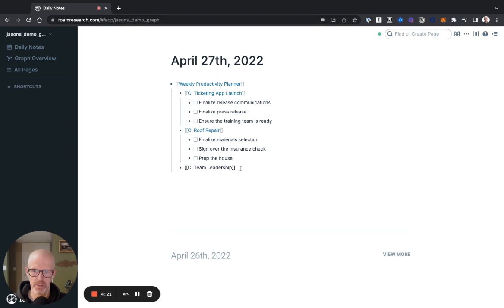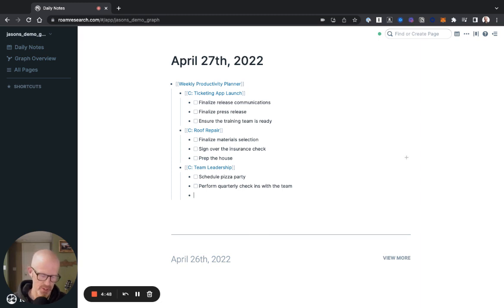Now I'm going to come down here to team leadership, and I'm going to, again, hit return and then tab, and we'll enter our 3 tasks under here. So we want to schedule a team pizza party, something we're actually working on now. We've had some big releases lately, and we want to celebrate that. So schedule pizza party. Task number 2 is going to be perform quarterly check-ins with the team. And task number 3, once again, Command and Enter to make that a to-do, and let's say review support process change brief. Somebody's written up some proposed changes to how we do our product support, and I need to read and review that brief.